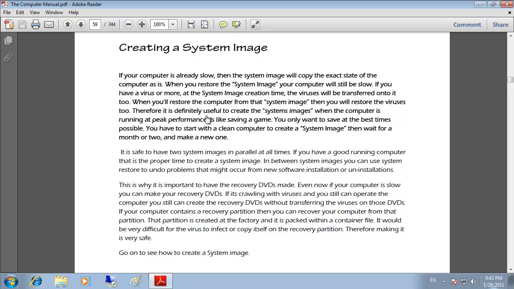Therefore, it's definitely useful to create system images when your computer is running at peak performance. It's like saving a game. You only want to save at the best time possible. You have to start with a clean computer to create a system image, then wait for a month or two and make a new system image.